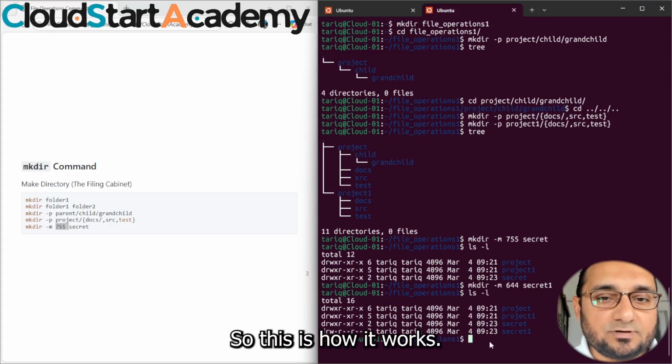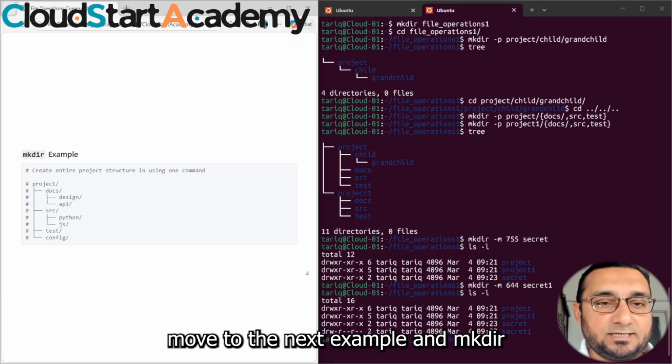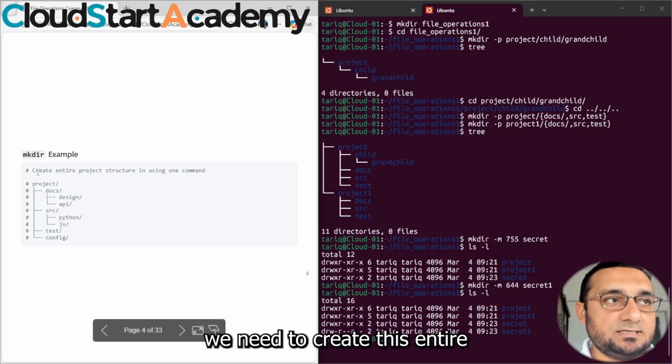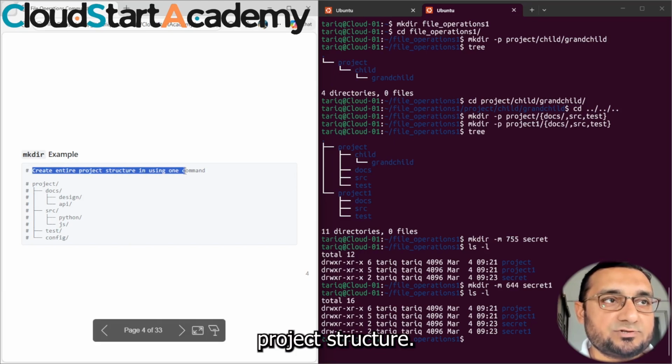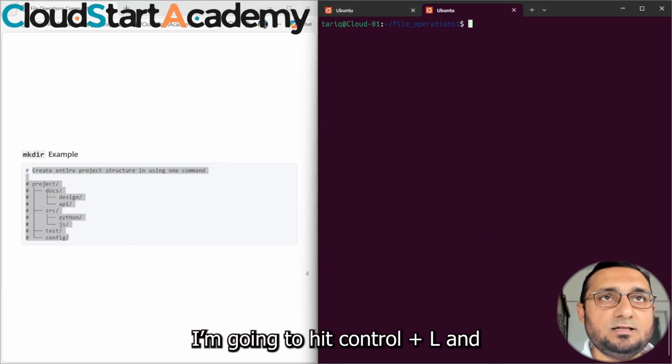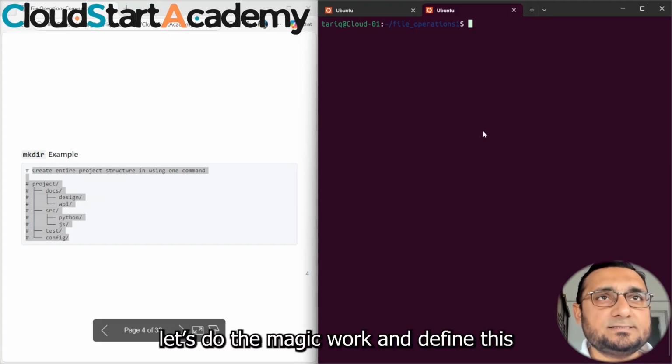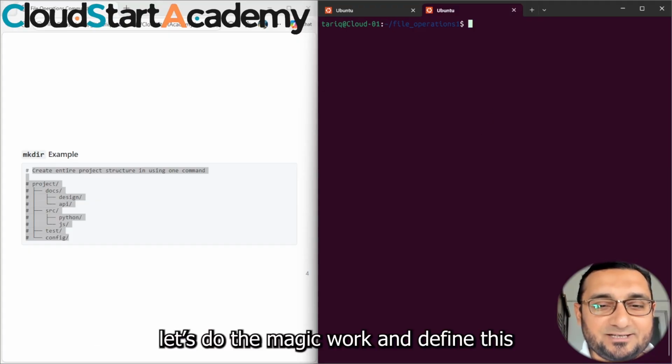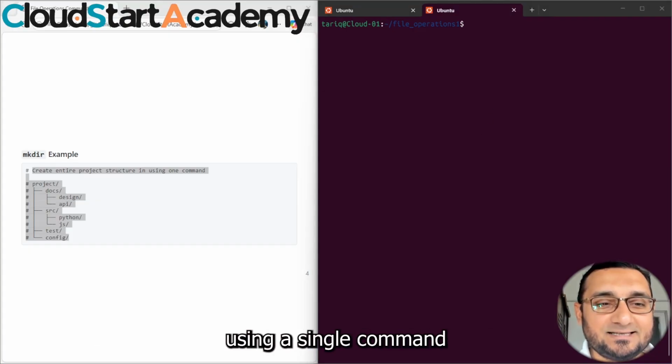So this is how it works. Okay, let's move to the next example, mkdir. We need to create this entire project structure using one command. I'm going to hit Ctrl+L, and let's do the magic work and define this using a single command.